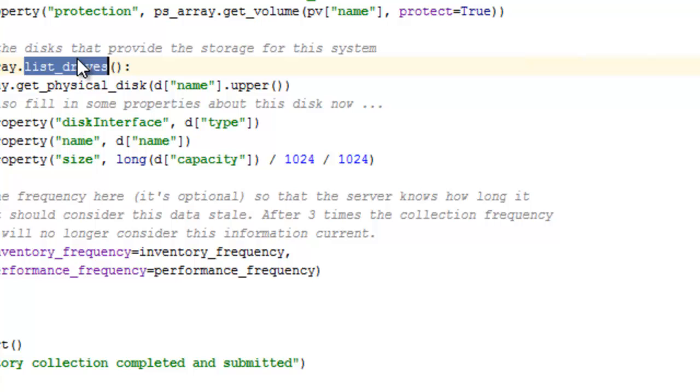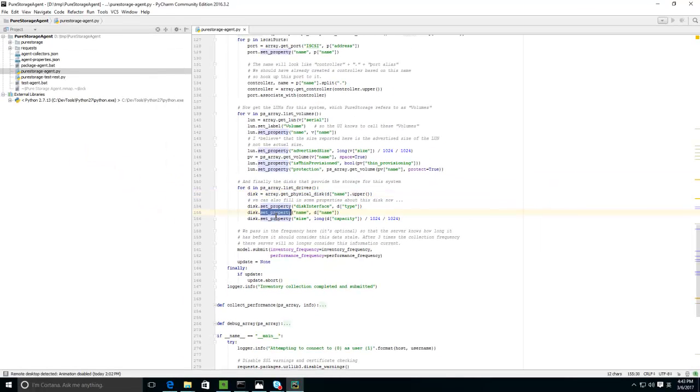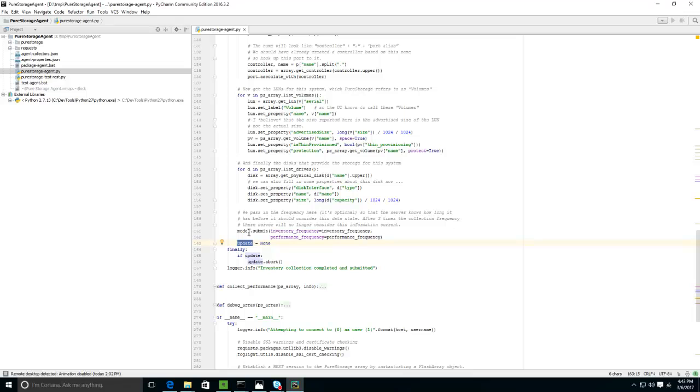List all the physical drives of the Pure Storage array. Create a SAN physical disk for each of them, and set the properties and the capacity to them. At last, we submit the SAN-less model to FMS and end the topology update transaction.